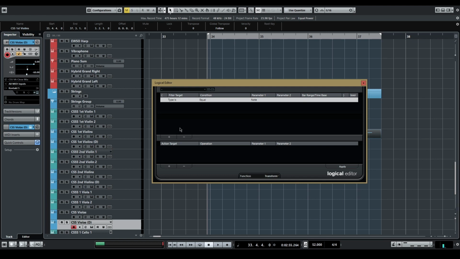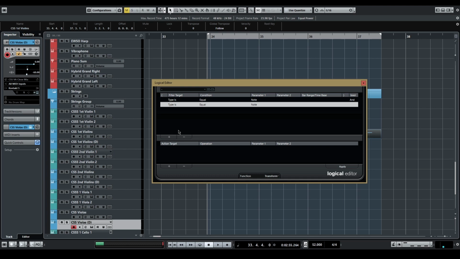Now we'll click the plus button again. This time, filter target will be set to Property. Condition will be set to Property is set. And parameter 1 will be set to Event is selected.